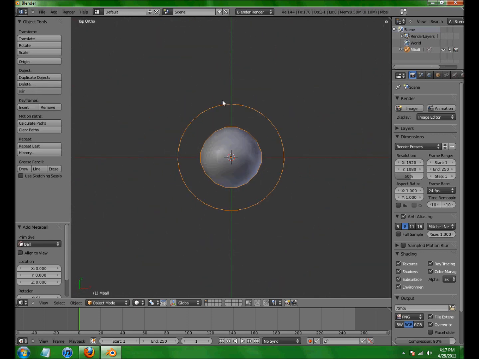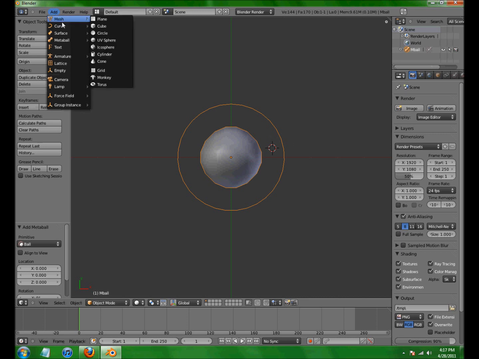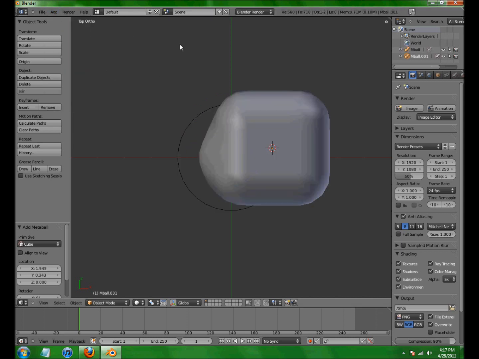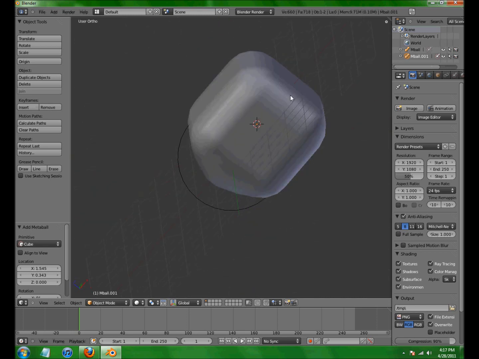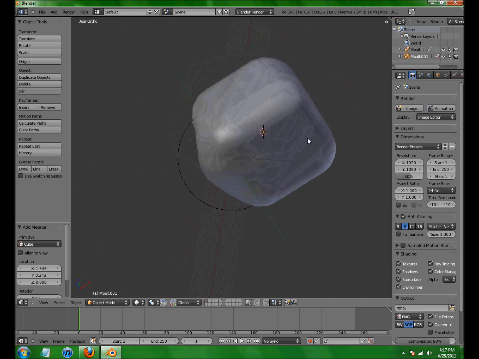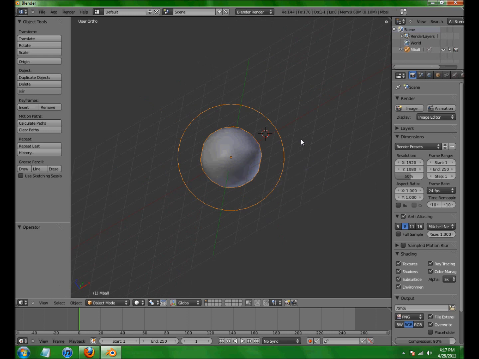Now keep that there. Go over here, just click there, and add another metaball, or anything in the metaball category. I'm going to add a cube. You'll notice that it kind of warped to the other thing. Control Z to go back. I placed it a little too close.